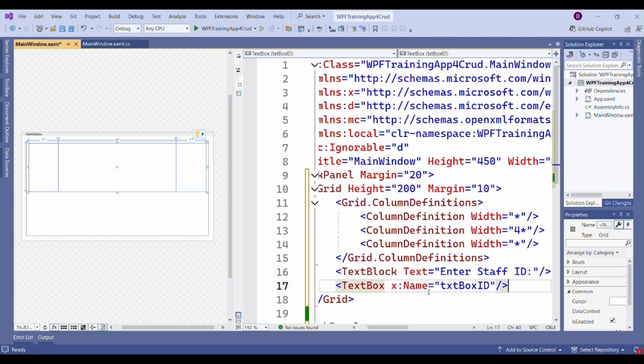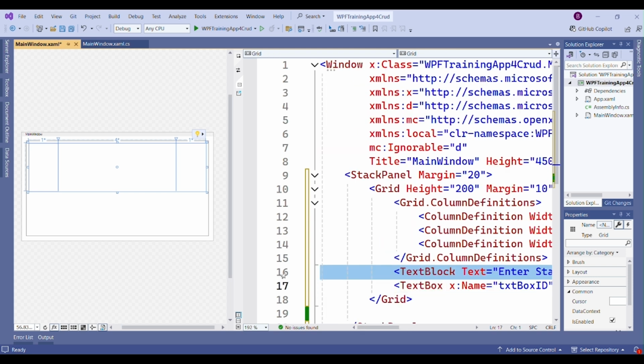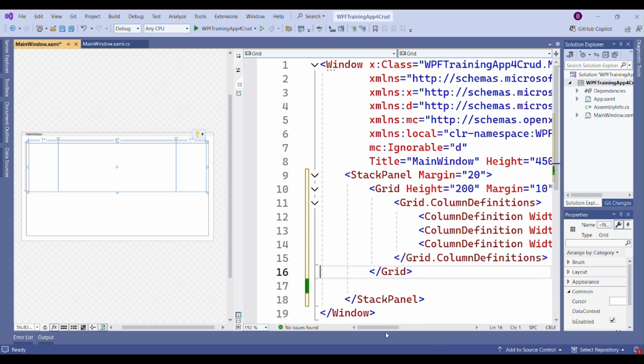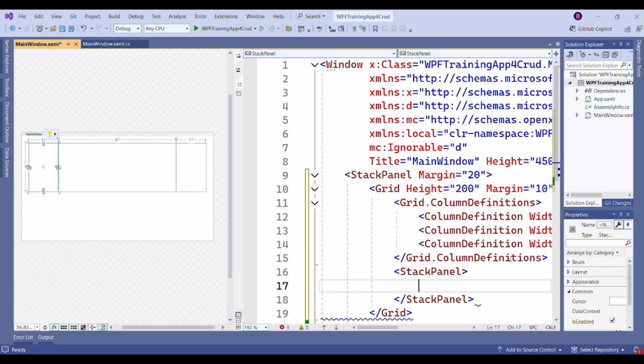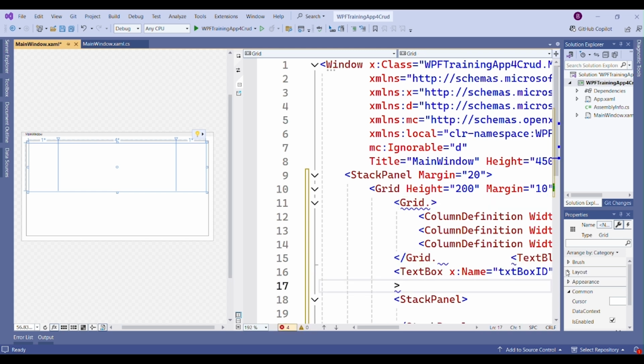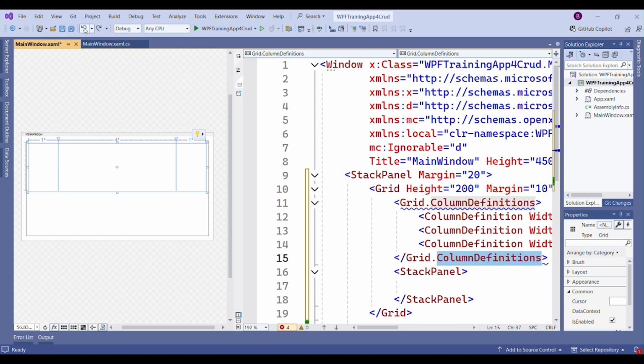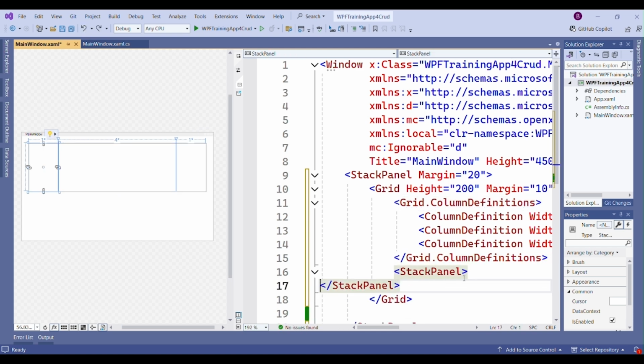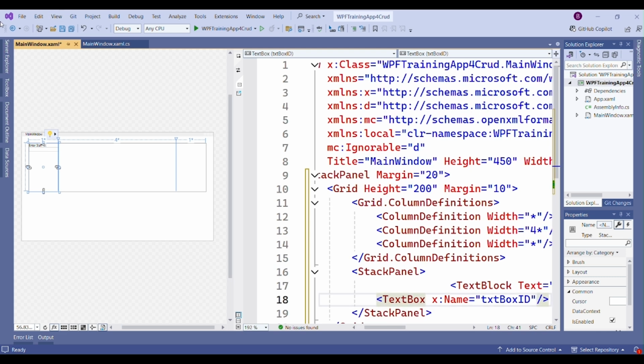As a matter of fact, what I usually like to do is to wrap each of these entities in a stack panel as well. So a stack panel within the grid. So I would take this and then cut it off first so that I can insert my stack panel. So insert a stack panel here, and then I can now paste the text block and text box controls.